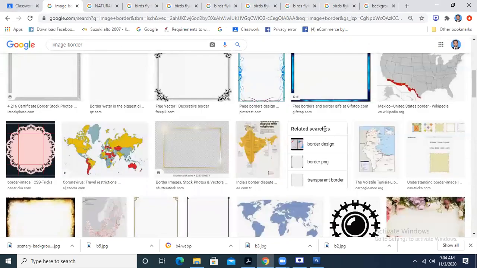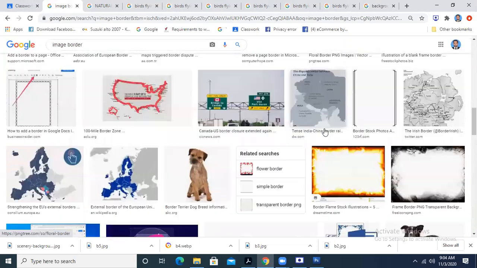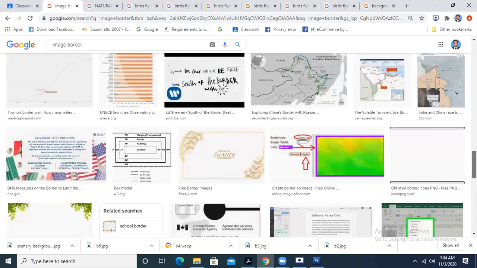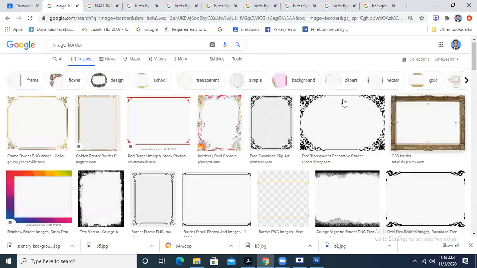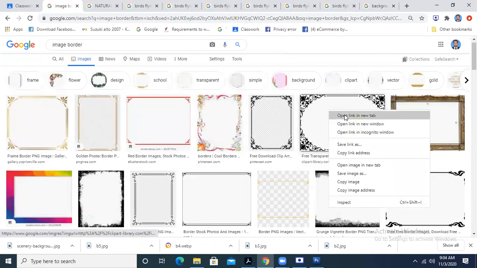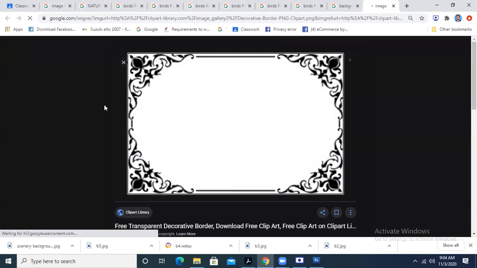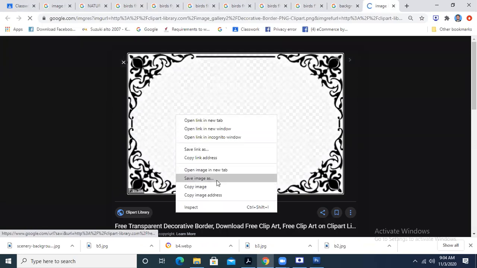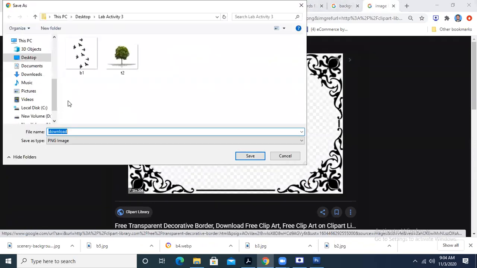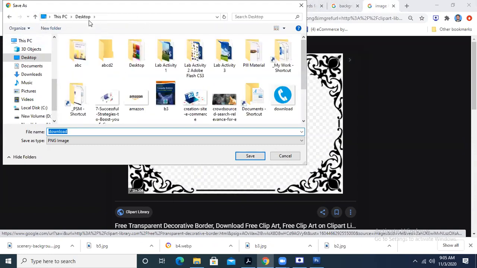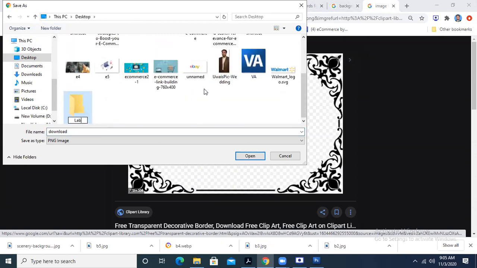These are different borders that we can place in our image depending on our requirement. Let's suppose I show you this example. This is the example that I have got. So I am going to save this border in lab activity number 4. I am saving it with the lab activity number 4.